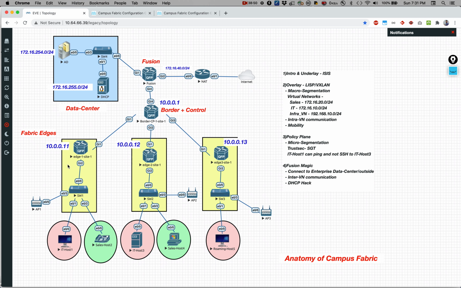Because the fabric edge sitting here understands that this destination, what you're trying to reach, is not part of the fabric, the map server will send a negative map reply whenever this guy is querying. So the edge will query the map server saying, hey, I want to reach 172.16.255.0, but the map server is going to say, look, I don't have that IP. It's not part of the fabric domain, so please send it to the border. In our case, the border and the control are the same, so the traffic will be sent to the border.